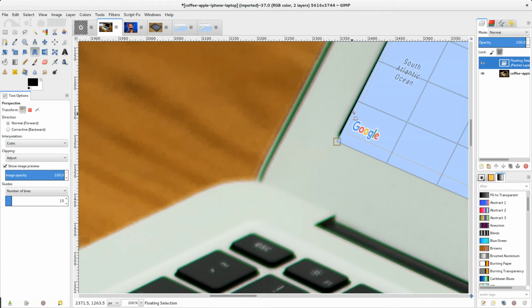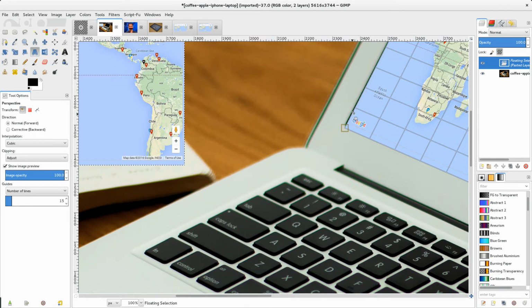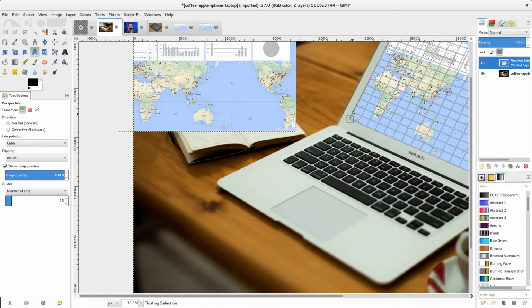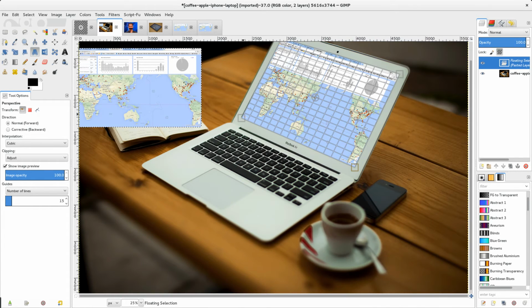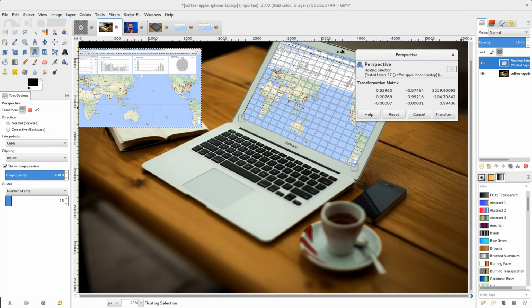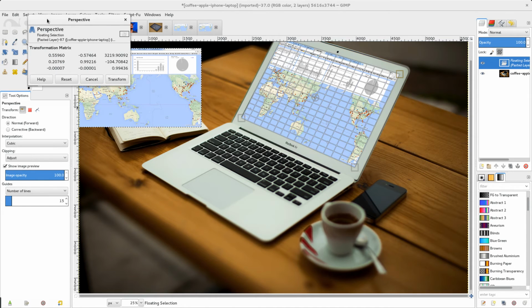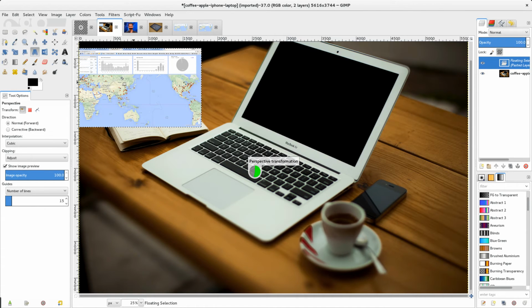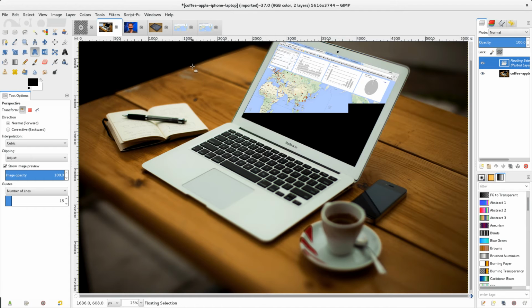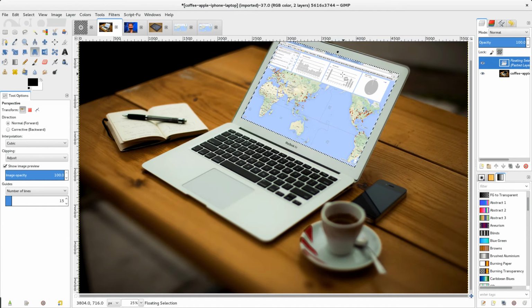Now if I press the minus key on the keyboard, it'll zoom out, and that's looking pretty good. All the time whilst I've been doing this, the perspective tool has been calculating stuff. I click transform. And then it resizes it.